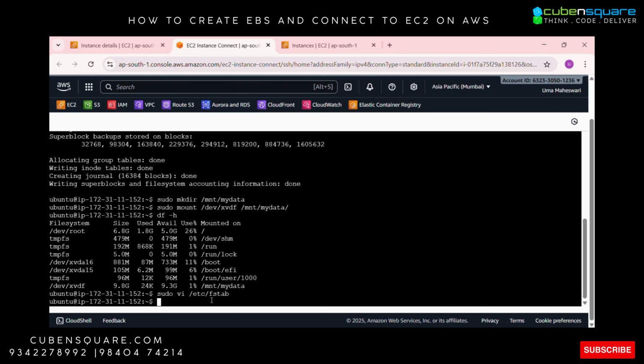Now you know how to create an EBS volume, attach it to your EC2 instance, and format and mount it for use. This is very useful when your EC2 instance's root volume is not enough and you need extra storage for your application or data. That's it. That is the process.